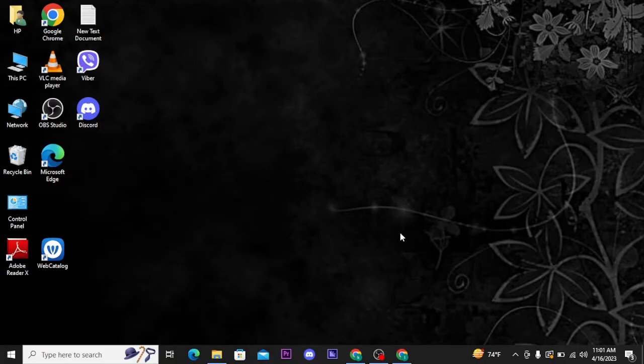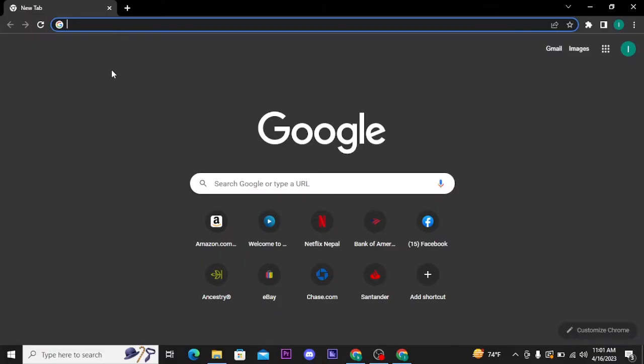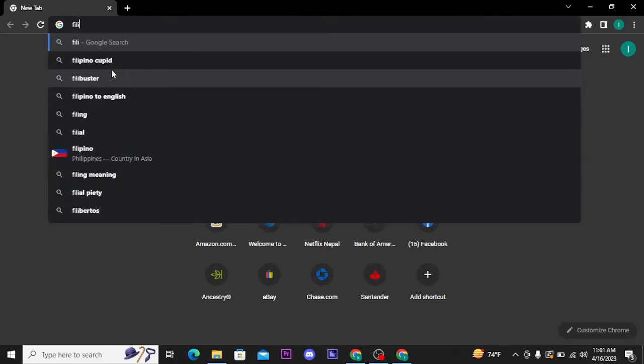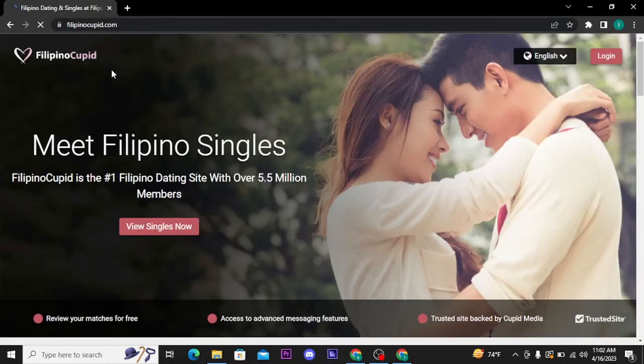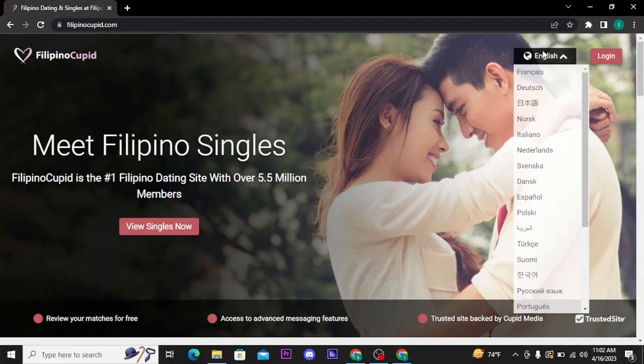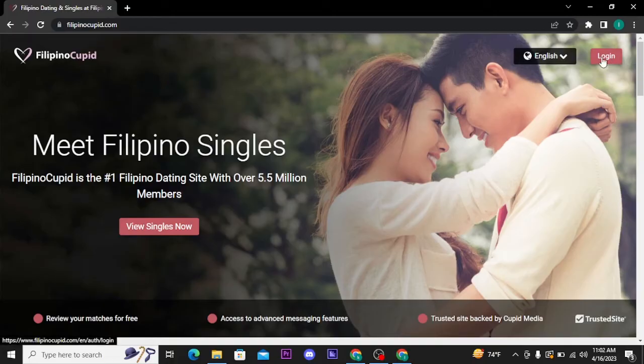Now let's move on to the video. Firstly, you need to open up any web browser on your PC and there search for filipinocupid.com. As soon as you do that, you will land on its official web page. Now from here, you need to tap on this login button at the top right corner of your screen.